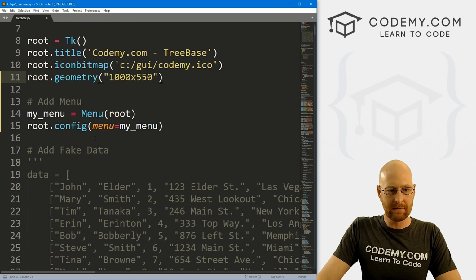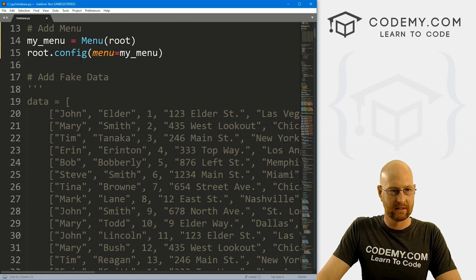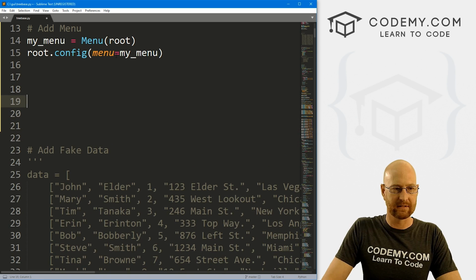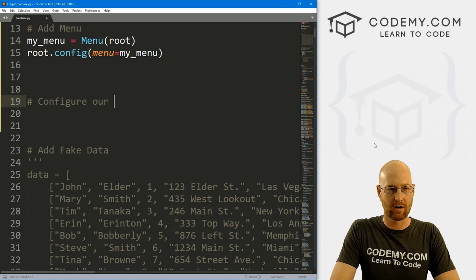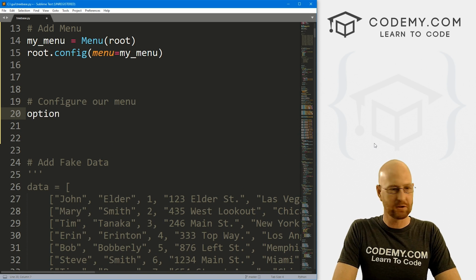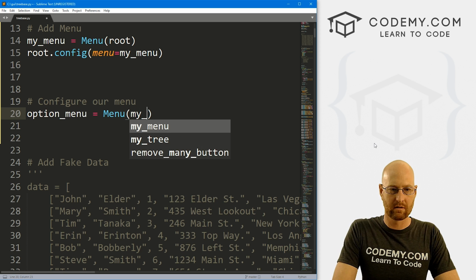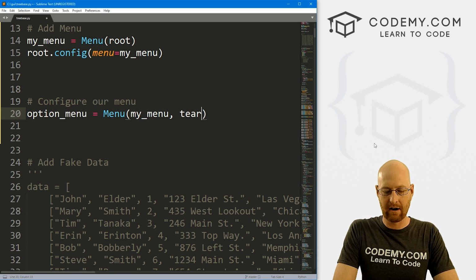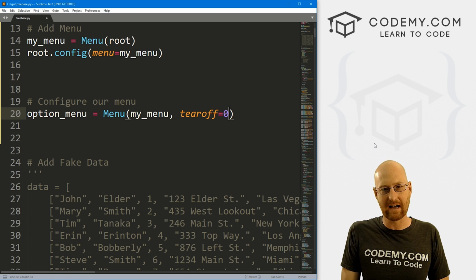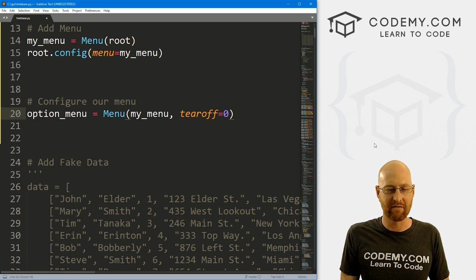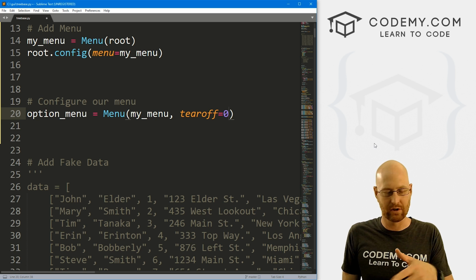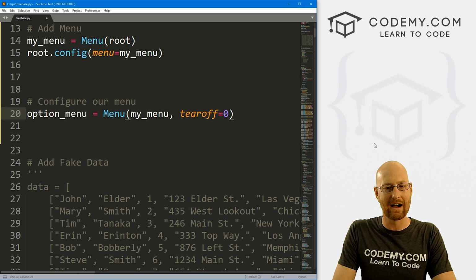So okay, let's come down here, and before we do any of this stuff, let's configure our menu. So what do we want here? Let's create a menu called option_menu, and we'll set that equal to Menu. And then this will be my_menu. And we want to set the tearoff equal to 0. And the tearoff is those little lines that are at the top of a menu. We don't have them. Maybe I'll set that to 1 later to show you what it is, but we generally don't want those little lines, those little dots at the top of our menu. So I'll take that off.